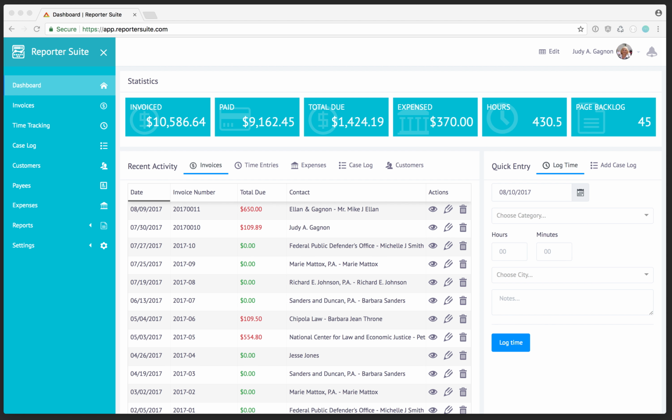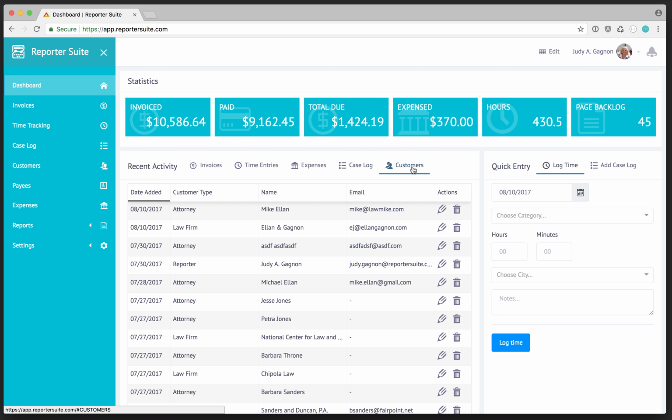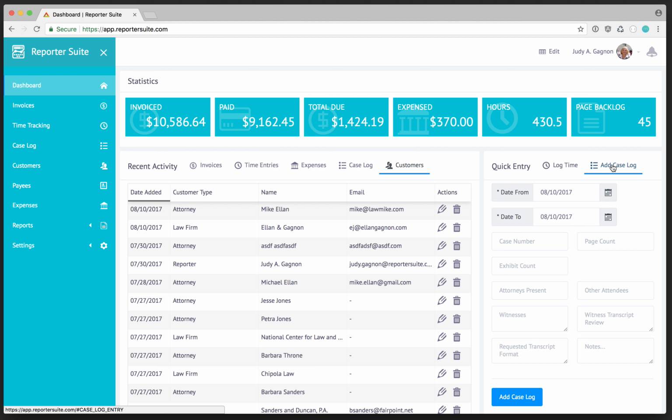So the dashboard itself provides a high-level overview. You'll see your statistics up at the top, all of your recent activities spanning invoices, time entries, expenses, case logs, and customers. And like in V2, we have a quick entry here, which not only allows for time and attendance logging, but also the ability to manage case logs, which the page count actually feeds into the page backlog statistic up here, but we'll talk about that in a minute.